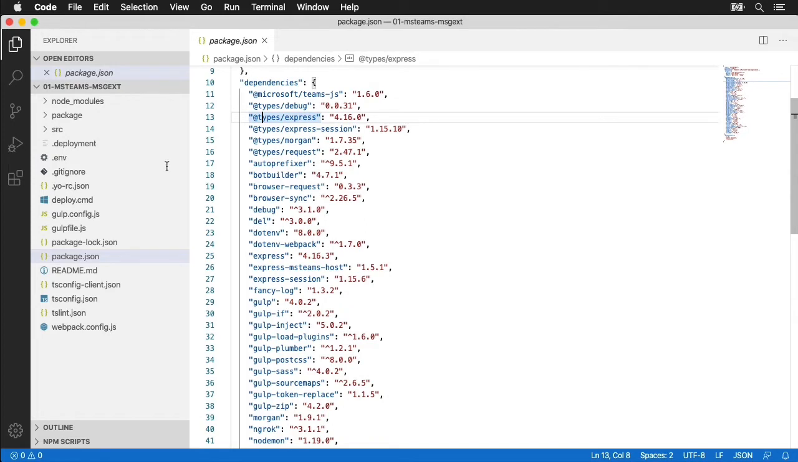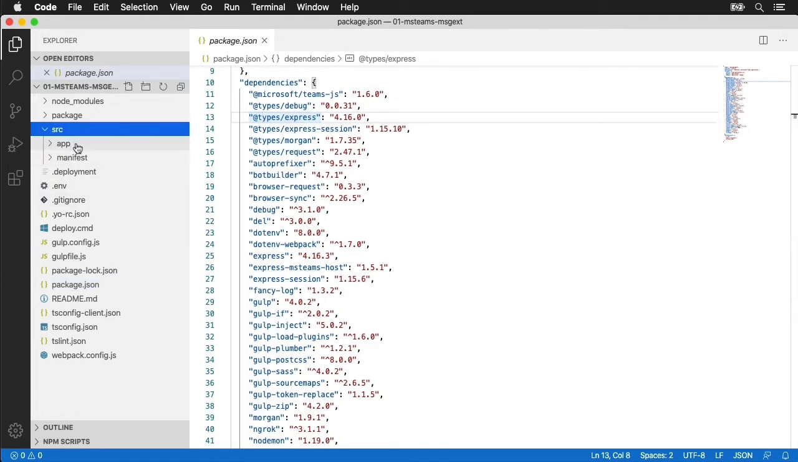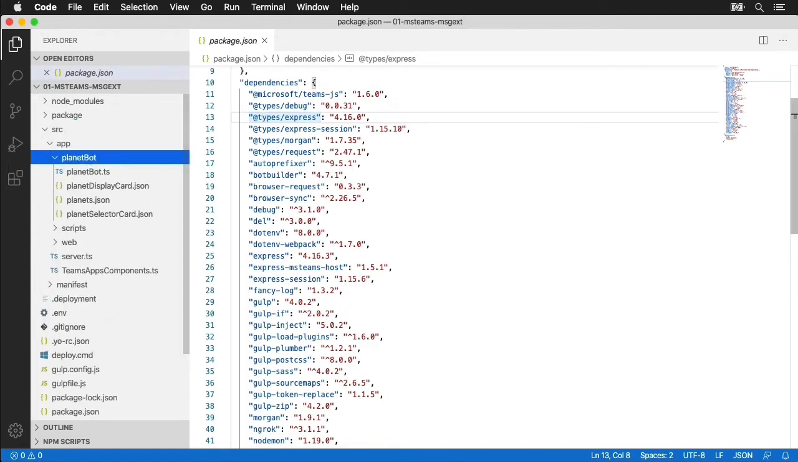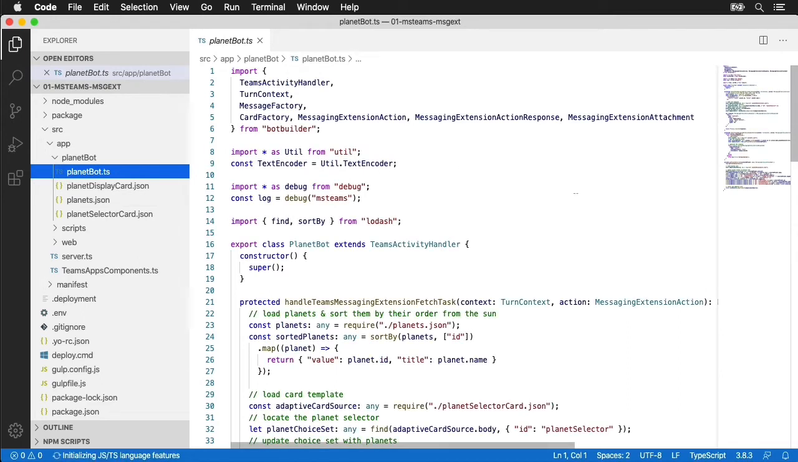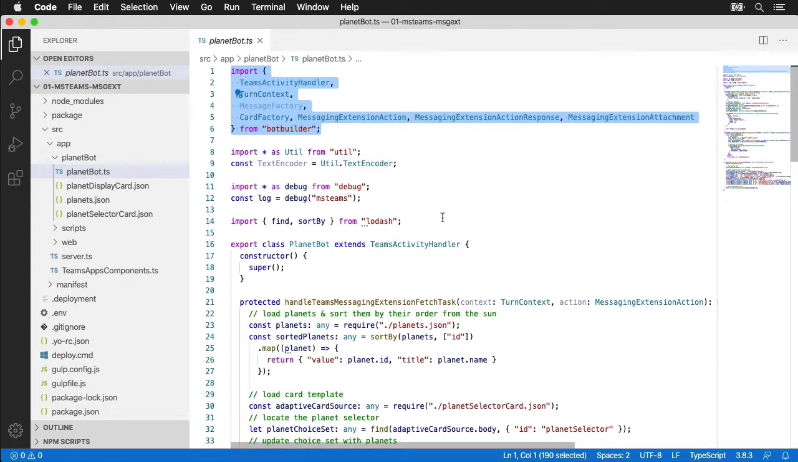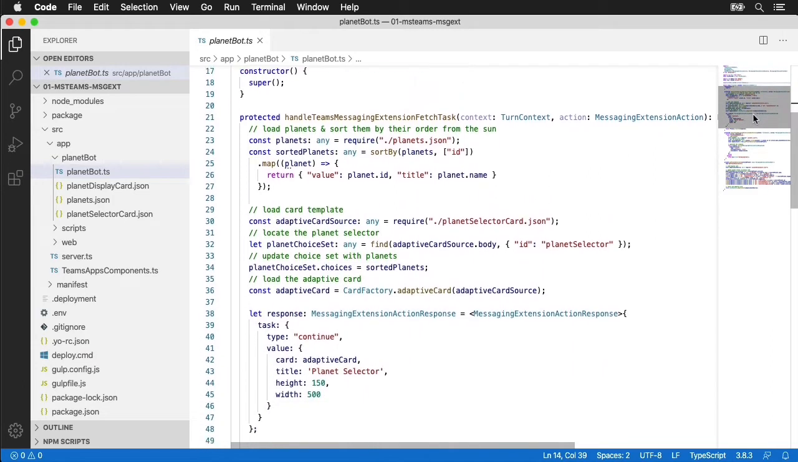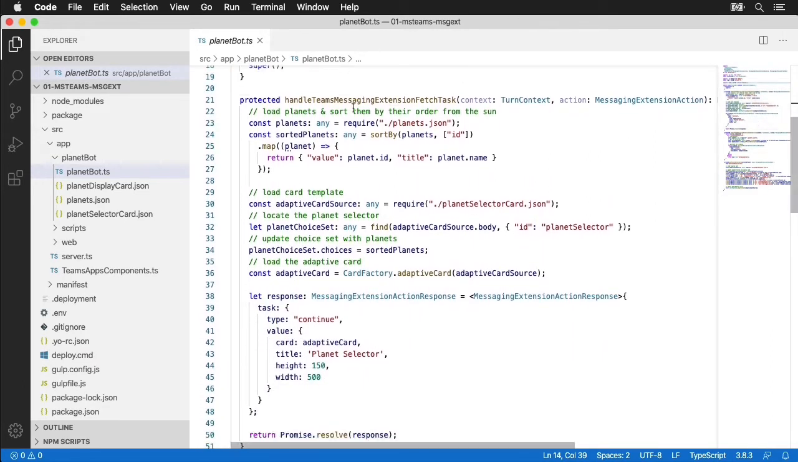So let's take a look at the code here for our project. If I come over here to the code and I look at the app/planetbot, what we're creating is a bot with this messaging extension that's going to show us details about the different planets in our solar system. So if I come over here to the planetbot.ts file, that's my TypeScript file, and I've got a bunch of stuff that I'm importing here from the bot builder SDK. But the part that I want to focus on here, if I scroll down a little bit, is this method here called handleTeamsMessagingExtensionFetchTask.